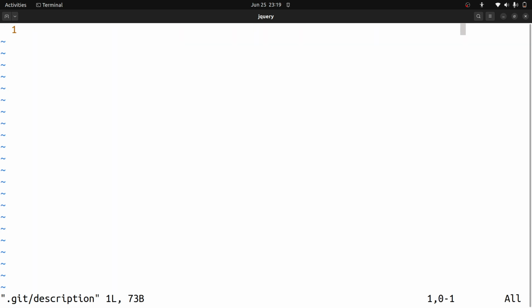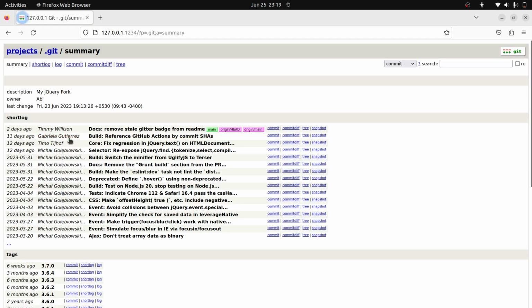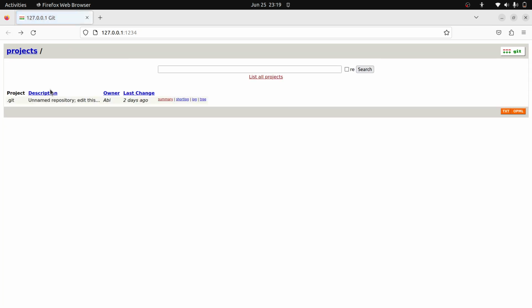I will give it the name my jQuery fork. I will save this one. Now you go and refresh here. Now you can see they changed the description: my jQuery fork.